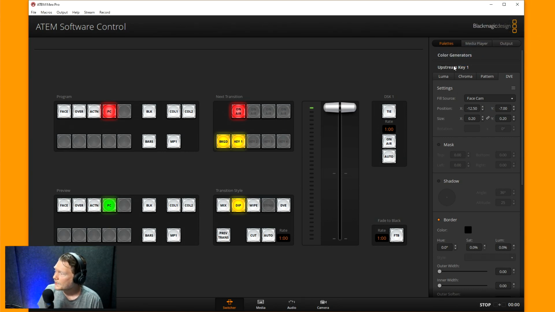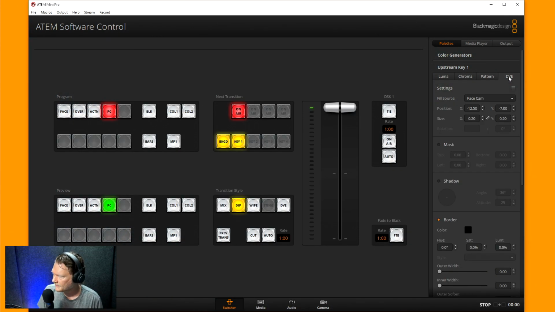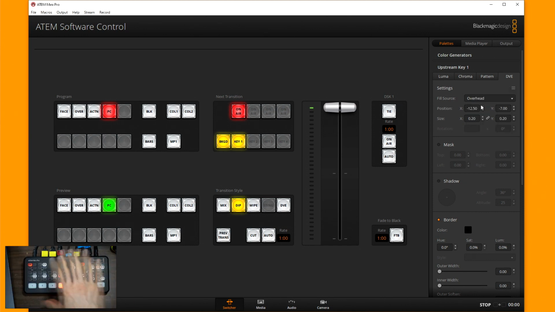All right, so as we're on the palettes upstream key, there's 4 tabs here. We want to be all the way over on the side here on the DVE tab. And there's the first setting here, at the top, where it says fill source. That's what camera or what input is going to be the small picture. So if I were to turn this to overhead, then my small picture is the overhead.